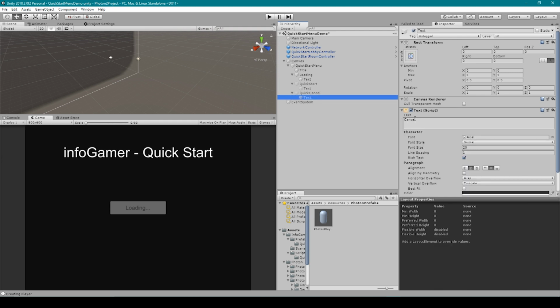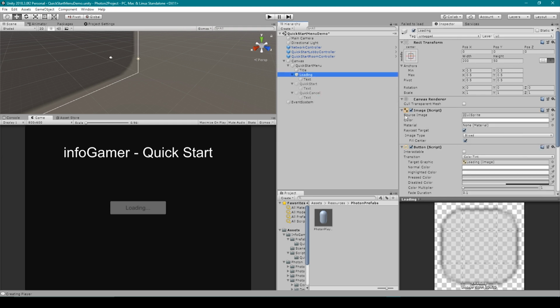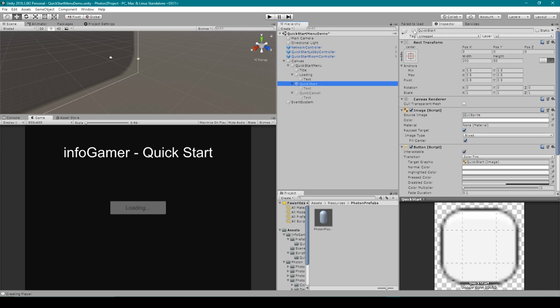For the loading button, we need to turn off the interactable option of the button component. For the quick start and cancel buttons, we need to disable these in the hierarchy. Now as far as customization, you can really do whatever you want with this menu system, but for the quick start mechanic, you need to have at least these three buttons. So now that we have our menu system created, let's start coding this mechanic.